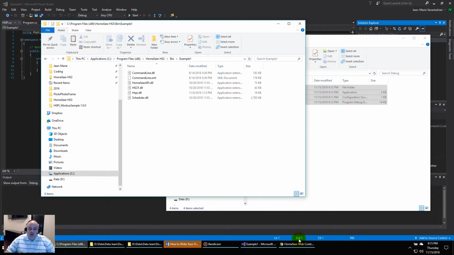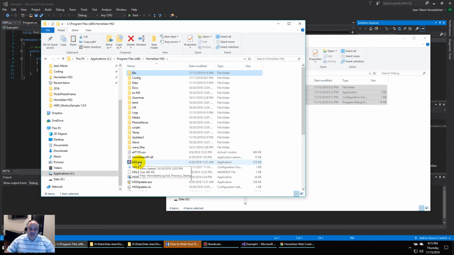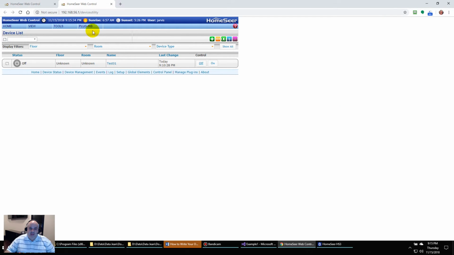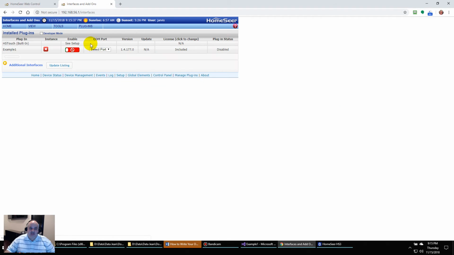And now I'm going to run it again. And I can do that right from here. I'm going to run the exe. This time, it is going to see the plugin from the beginning. If I go to plugins, I go to manage, look at that. We see an example 1 plugin available to us.